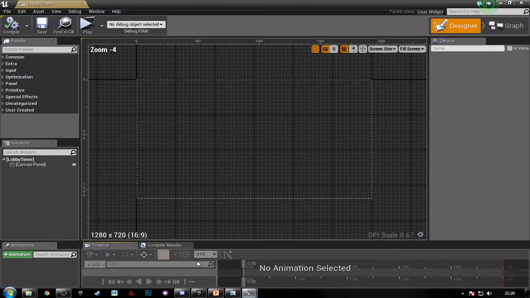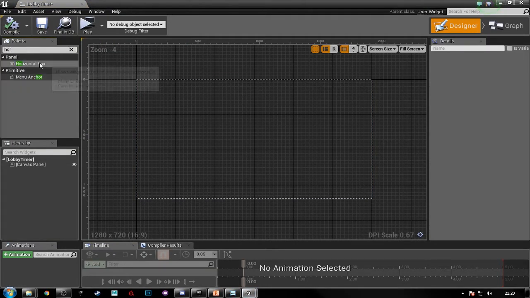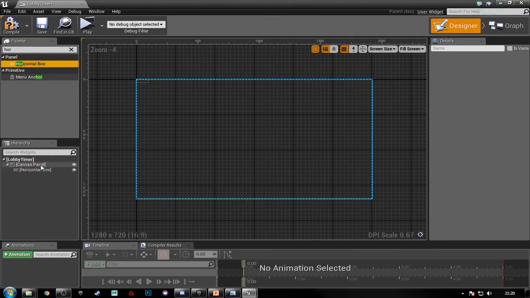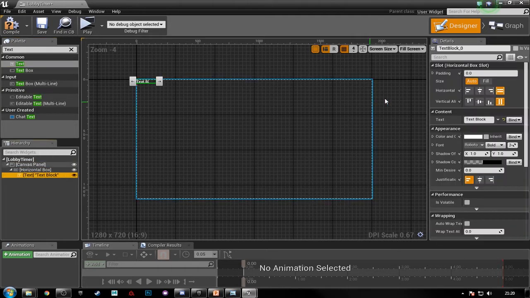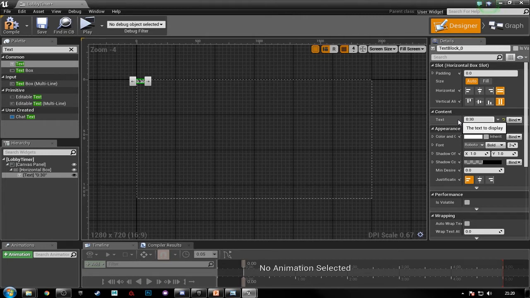Now inside lobby timer, I'm going to want a horizontal box. And just drag that into the canvas. And inside the horizontal box, I want some text. In this text, I'm just going to set the default to 0 for minutes and 00 for seconds. Well, we'll set this to 30 for seconds just now, just for testing purposes.